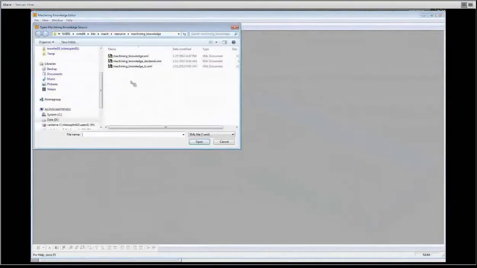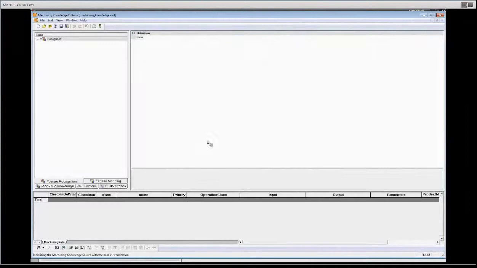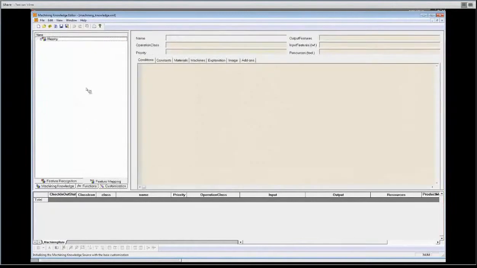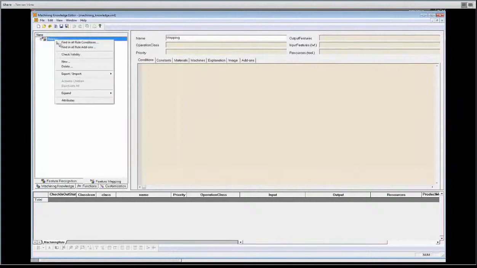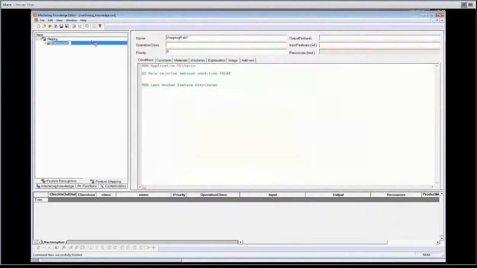So what we're going to do is we're going to switch to the machining knowledge editor. I already started it. I'm going to open the default machining knowledge.xml file that comes with the NX installation, and I'm going to make all my changes in that file. At the end of the session, I'm going to show you what else you can do there. We're going to start, as I mentioned, with feature mapping, and going into the feature mapping area, you will see nothing there. So what I would like to do is create a new mapping rule, one of them.